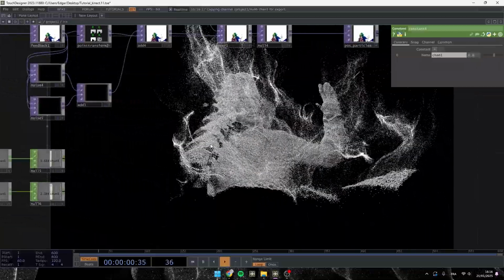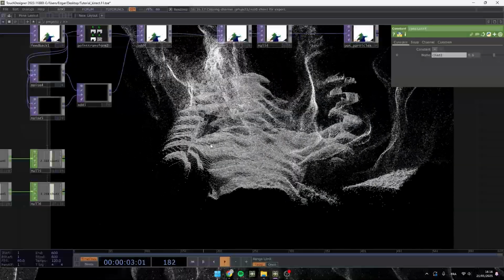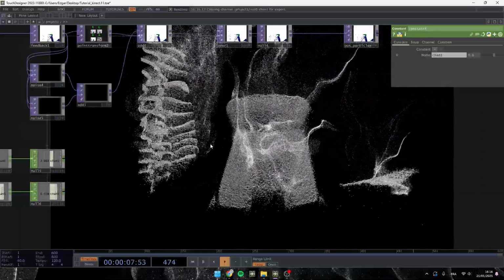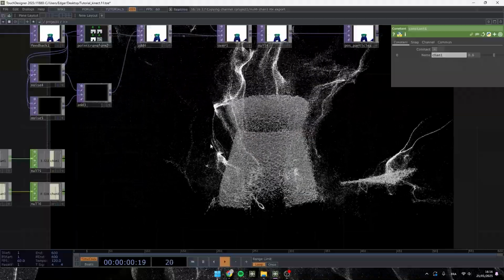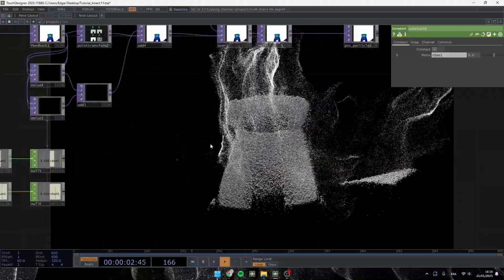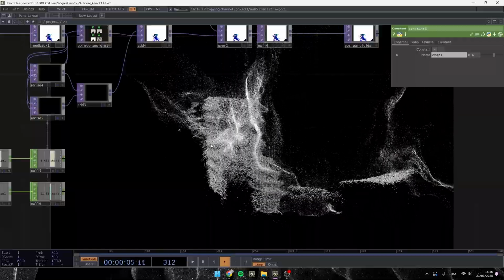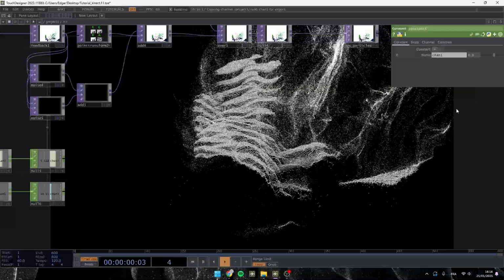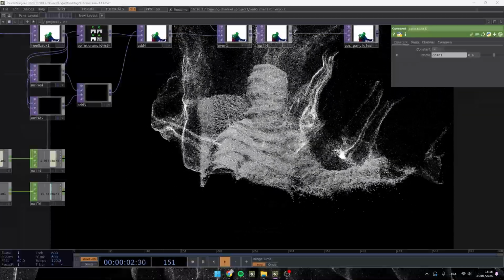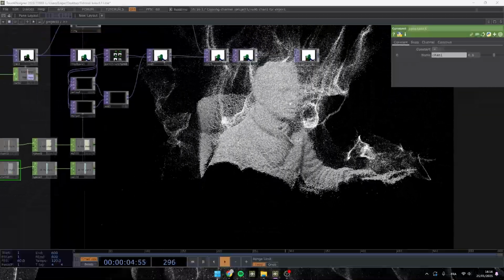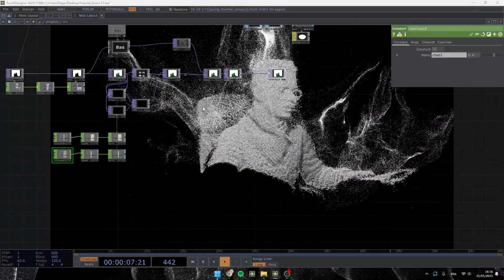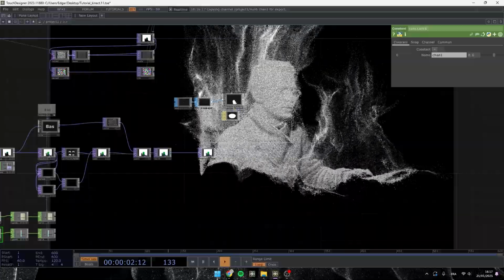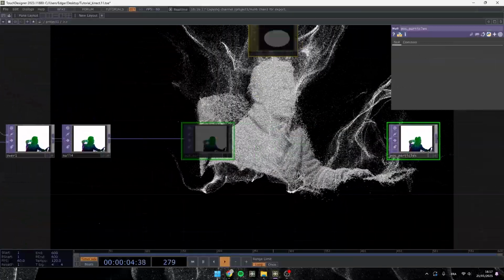Okay, nice. And now when I move, the particles are following me. If there is only my chair, only the chair will create particles. Okay. So now I want to add some color to these particles. So let's move this to the right.